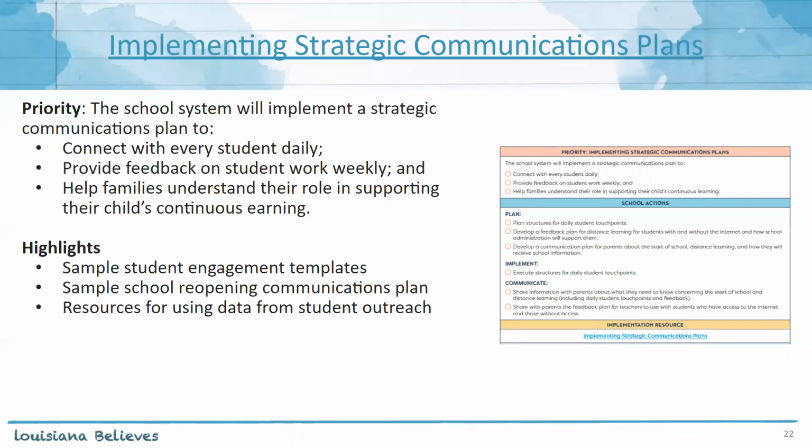And so whenever you access this document, you will see sample student engagement templates. So how do you track connection with kids every day? How can you use the data from those trackers to have meetings with your leadership team? What do you do if teachers have tried to reach out to students for multiple days in a row and there's no response? How do you use that data? What does attendance look like in a virtual setting? There's also sample school reopening communications plans in this document. So the types of communications school leaders need to think about. So what does this look like if you have a student that tests positive for COVID?